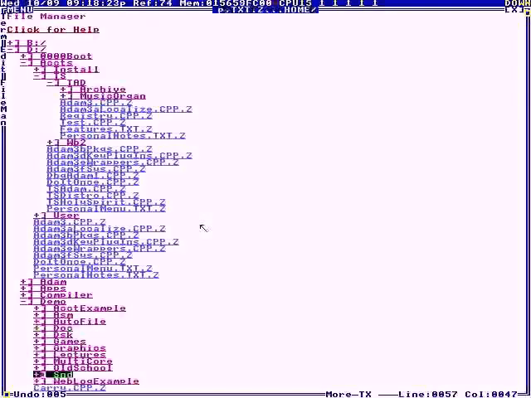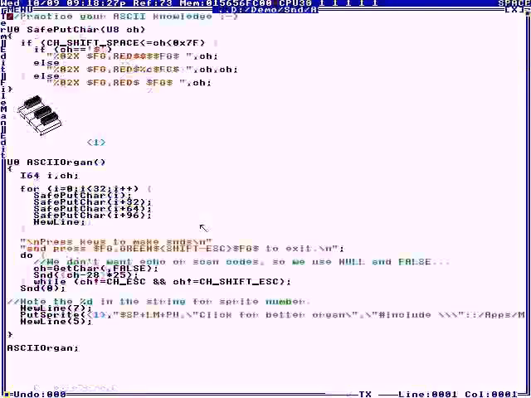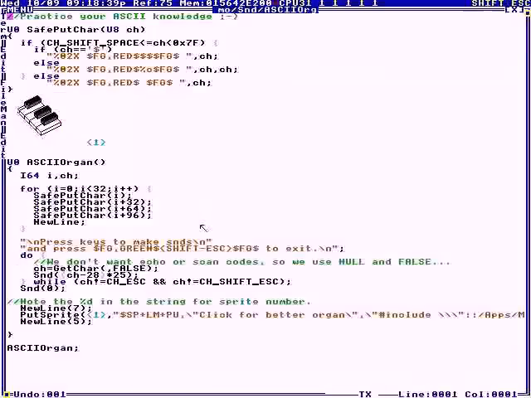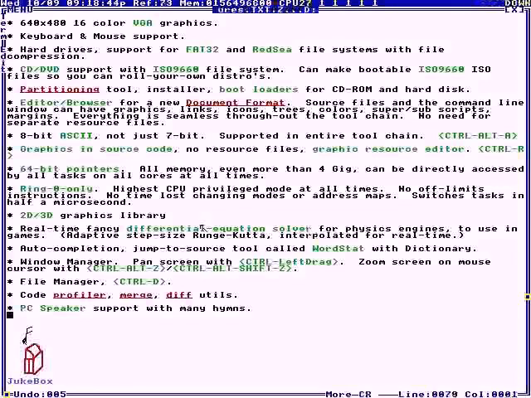I'm going to navigate down to this ASCII file, hit spacebar, then F5, and now I can type some. It's making frequencies based on the ASCII code. Anyway, so it's got a profiler, a merge, a diff. It's got a heap check, a heap log. It's got PC speaker support.